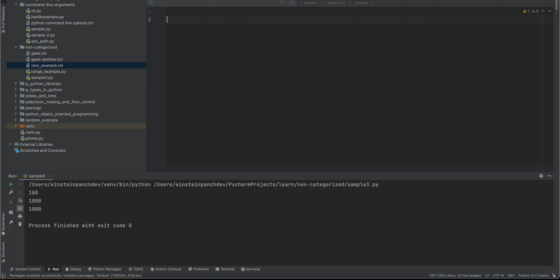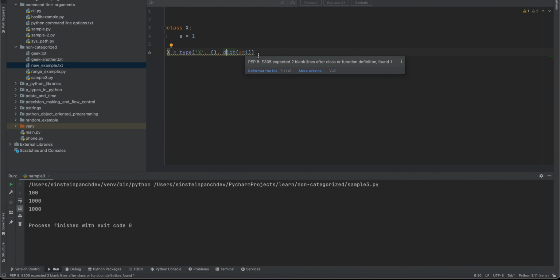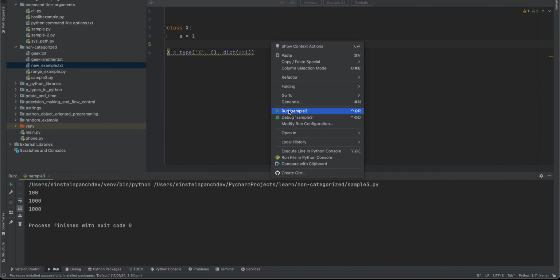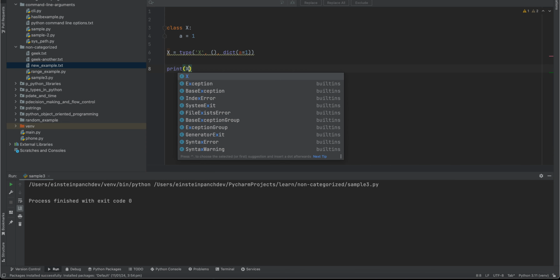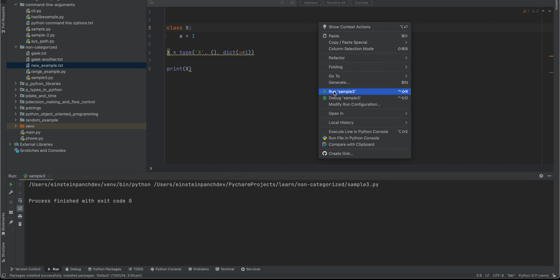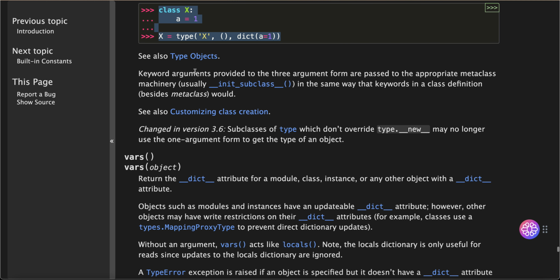Let's do the practical. Class X: a = 1. X = type('X', bases, dict(a=1)). Bases blank, dictionary a equals 1. Class name X. See also type objects.